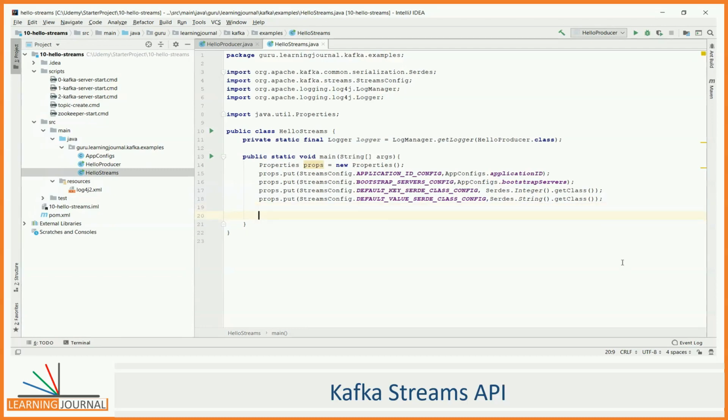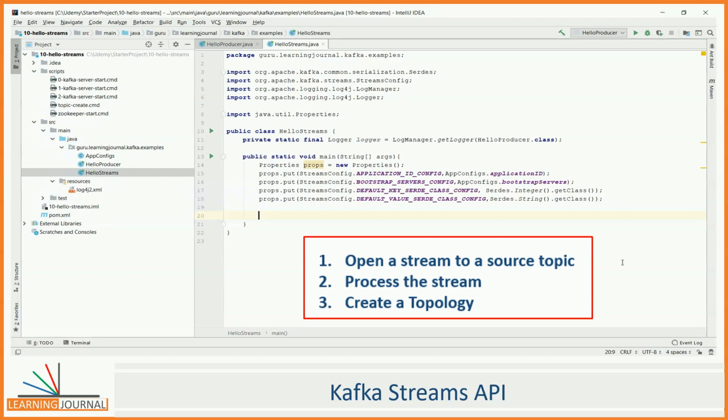We are done with the first step. Step 2 is the central part of your Kafka Streams application. In this part, we define our streams computational logic that we want to execute. For our example, the computational logic is as straightforward as the following.